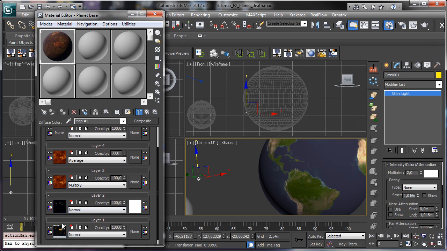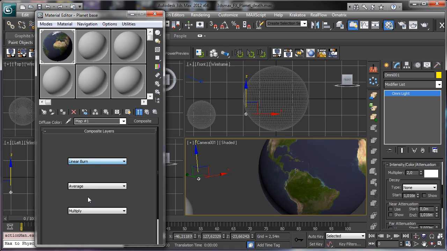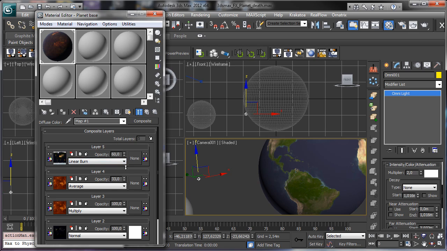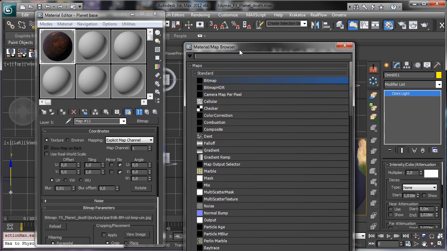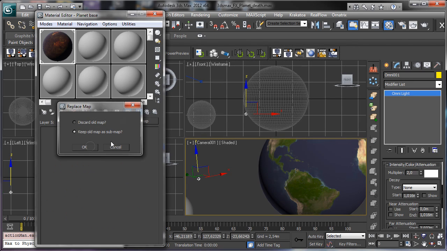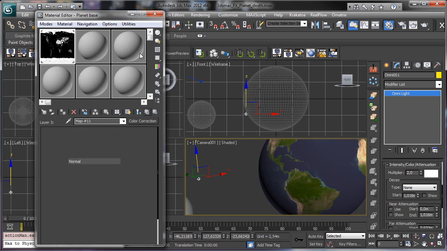and we can copy this one, paste it there, and this one can be used as linear burn, and we can use a color correction over keep all map. So we'll change this map, and we'll use a saturation to remove the colors, and we'll use more contrast and a little bit of brightness, and again contrast. So let's see the effects.